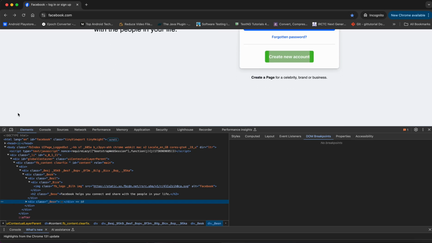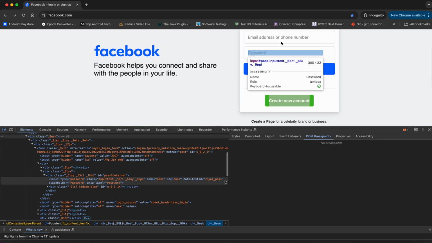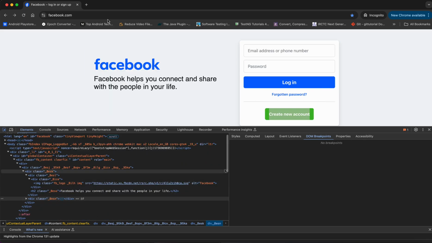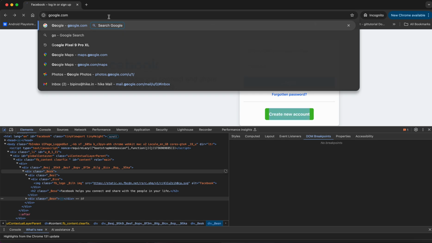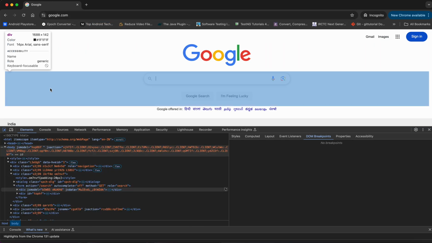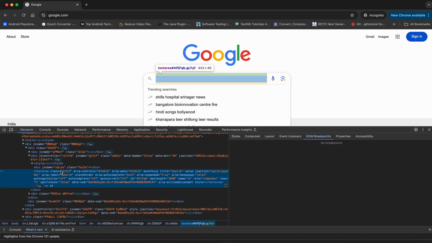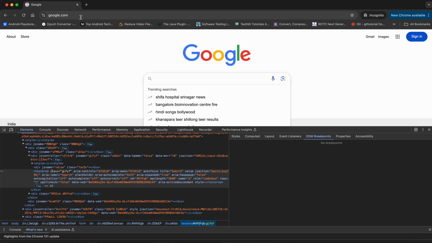Okay, so let me check another one. Password will also be changed. Email will also be changed. So like that, we need to check. Let's take Google this time for the class example. For Google, just see, we have a class attribute which is like this. So this time, let's take our website as Google.